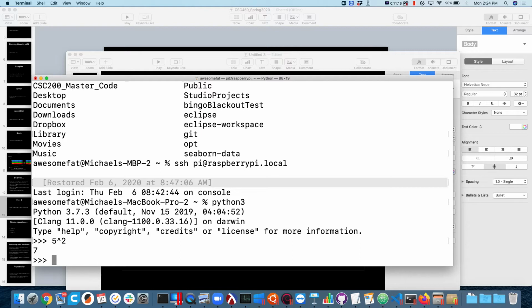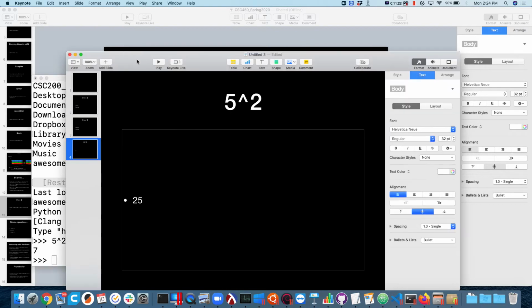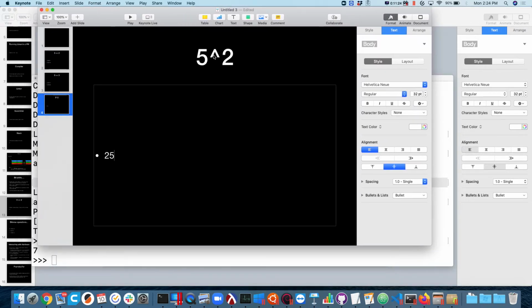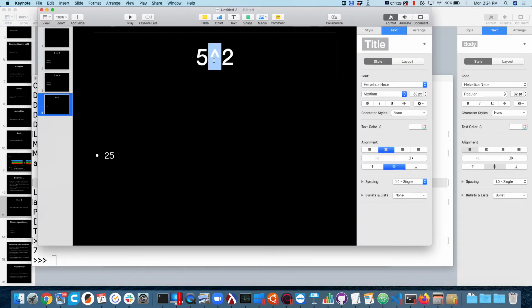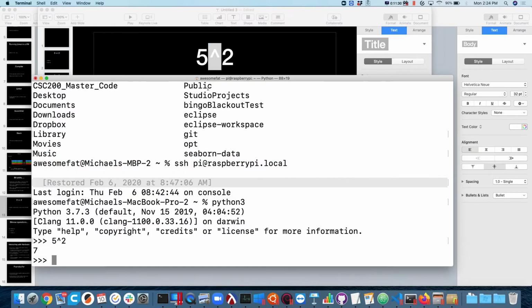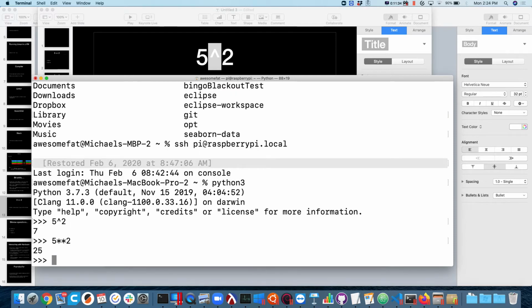Question is why? Yeah, so this is the bitwise exclusive OR. Most of our modern programming languages do not treat the caret as a power. So in Java, we would say Math.pow, or in Python, you would say 5 ** 2. That gives you your 25.